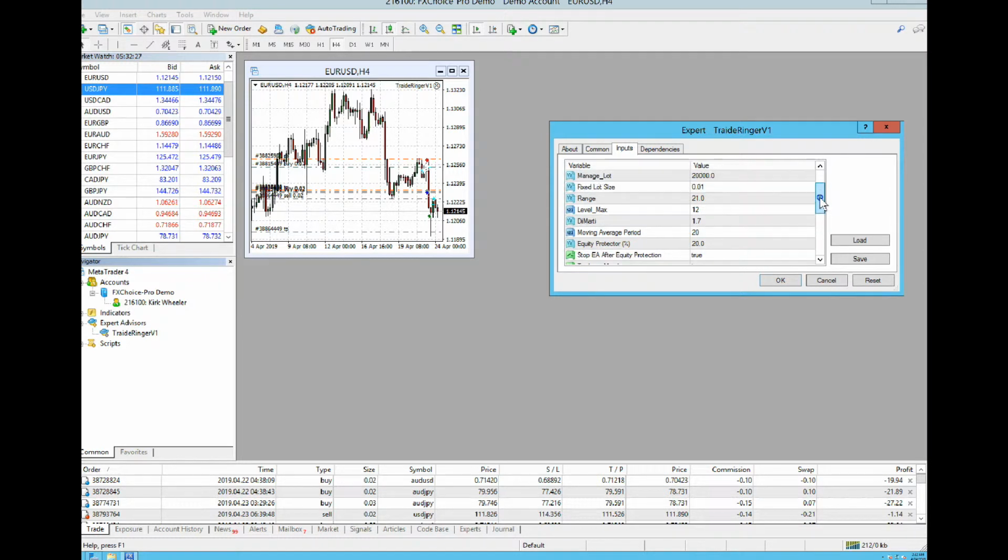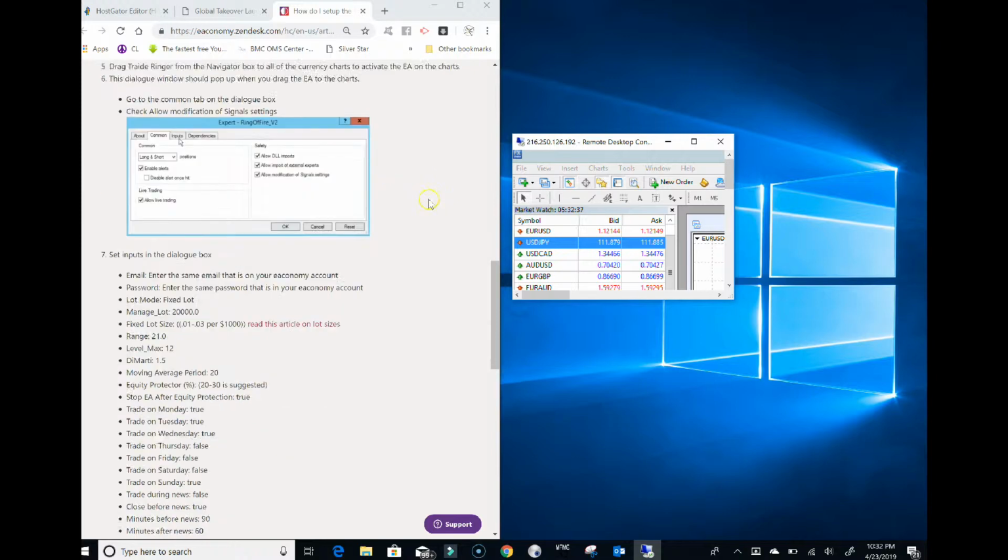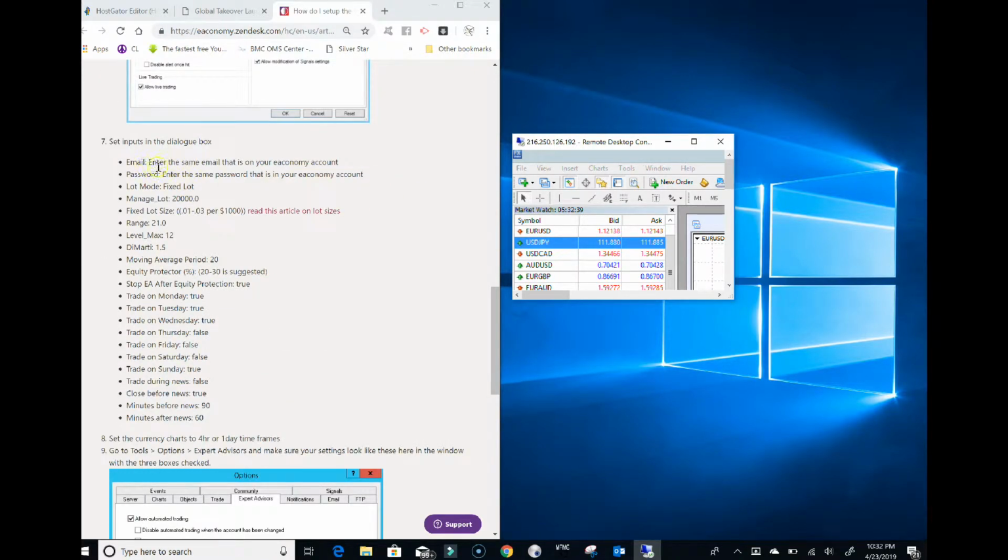Next thing you want to do is come down to each square down here and read the directions verbatim. Let's go back and minimize this. Go back to our directions, because it tells you email: enter the same email that is on your economy account or your global takeover account. Password: enter the same password that's on your account. So that's the email and address from your website.